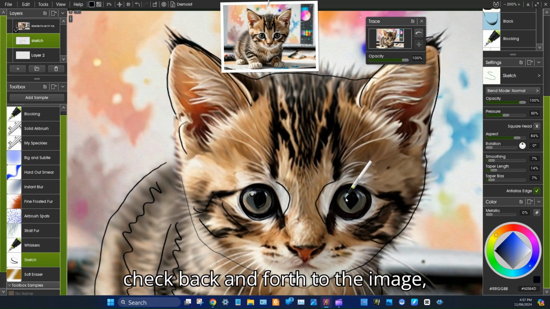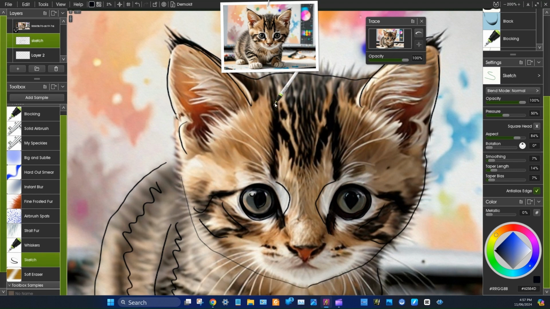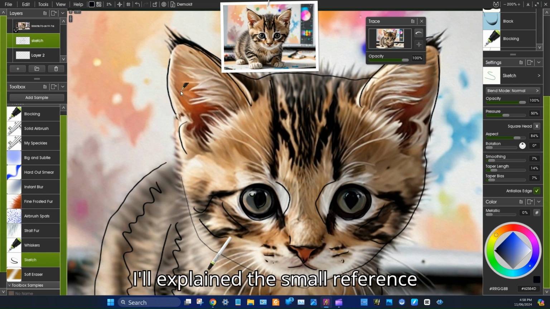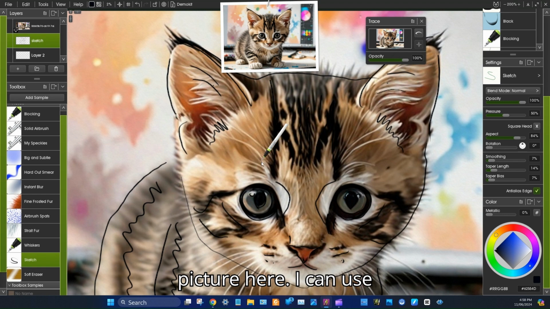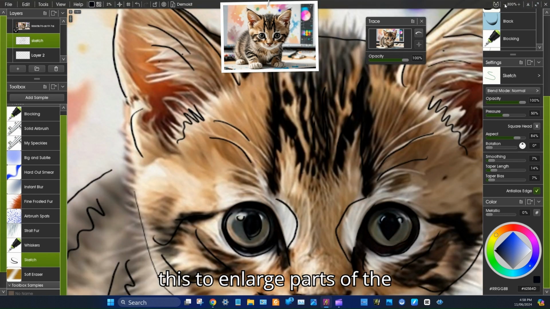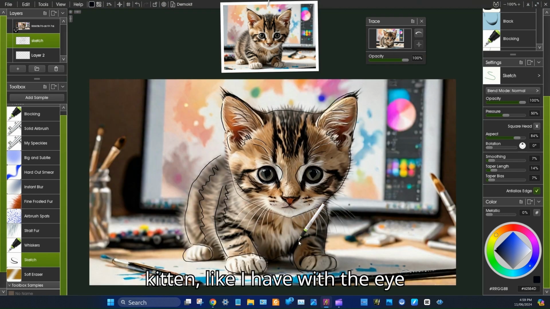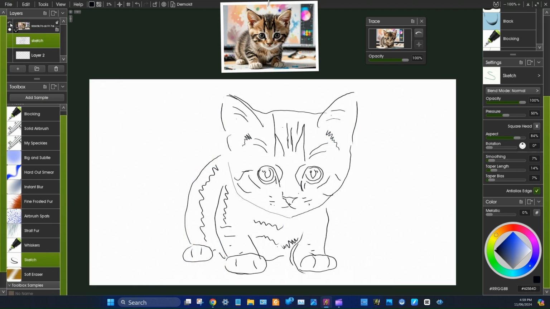You'll see me check back and forth to the image, making sure I have filled in the necessary marks. I'll explain the small reference picture here. I can use this to enlarge parts of the kitten, like I have with the eye, and later the nose. I can move the image within the frame and make the image itself larger, as you will see also later.